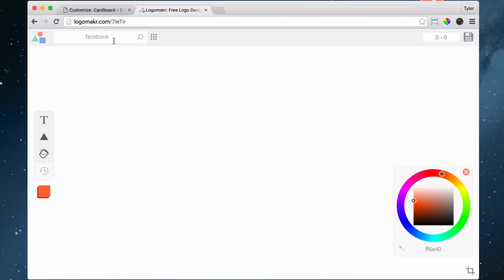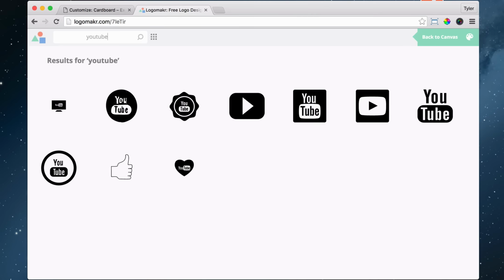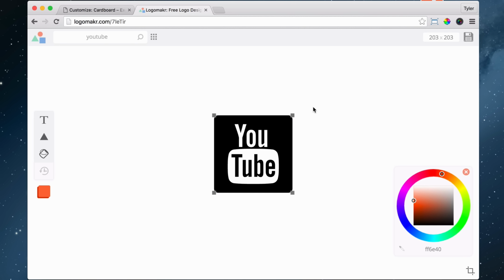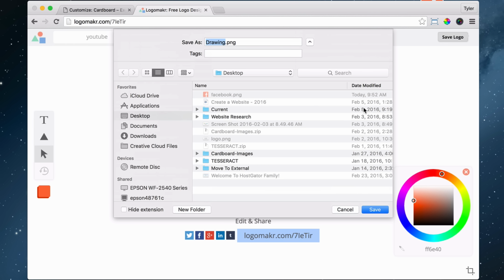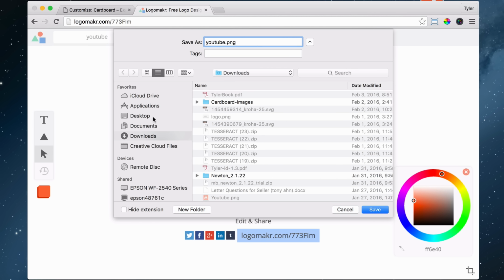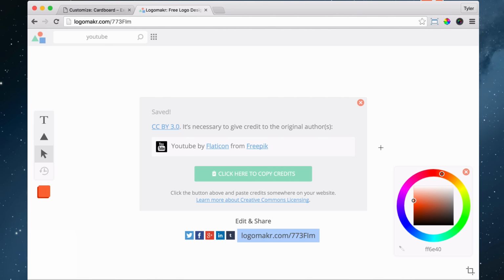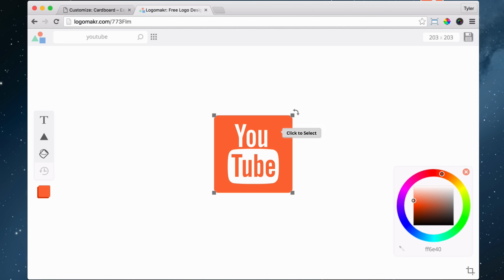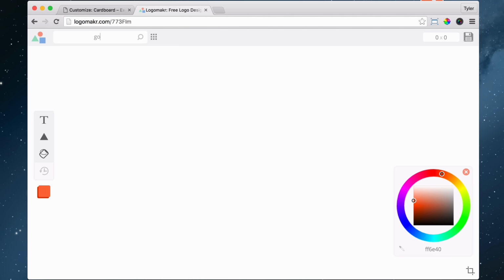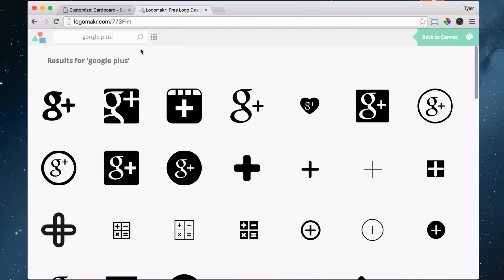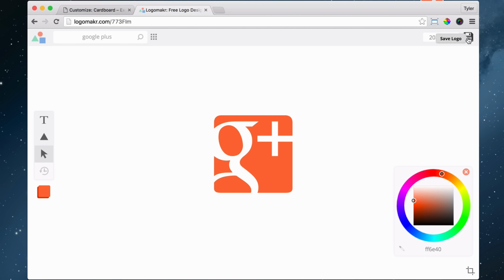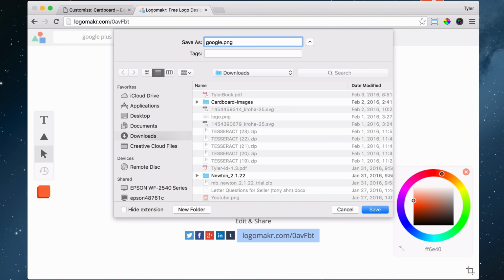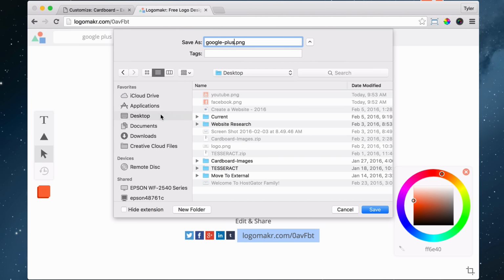So let's type in YouTube, and we'll find the rounded corners, type the same one, and again, we'll make it that orange. So we'll just click on the paint and make it orange. All right, press save, and this one is YouTube. Again, save it to our desktop. All right, and then we'll delete that one, and we'll do Google Plus. Again we'll make it that rounded corners one, click on here, make it orange, save it as Google Plus, and save it to your desktop.